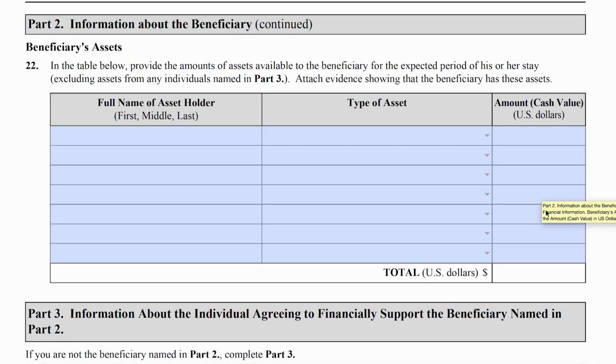Again, this form is used for a variety of different reasons, not just for the fiancé visa, so it's a little bit confusing if you're looking at it just from the point of view of a fiancé. But this is most likely going to be no here. Scroll down to beneficiary's assets.